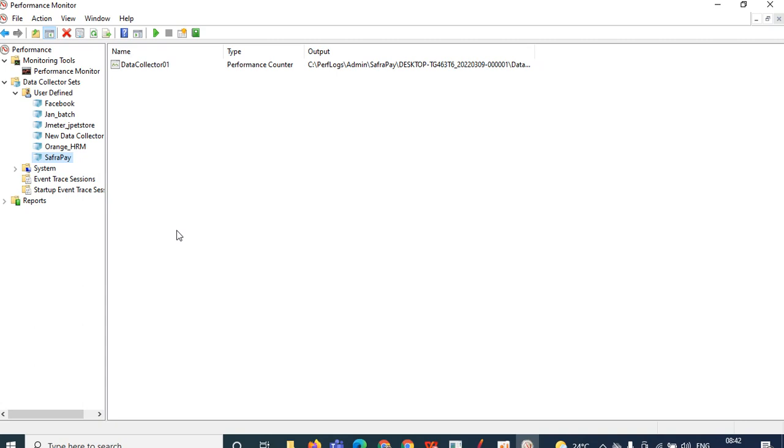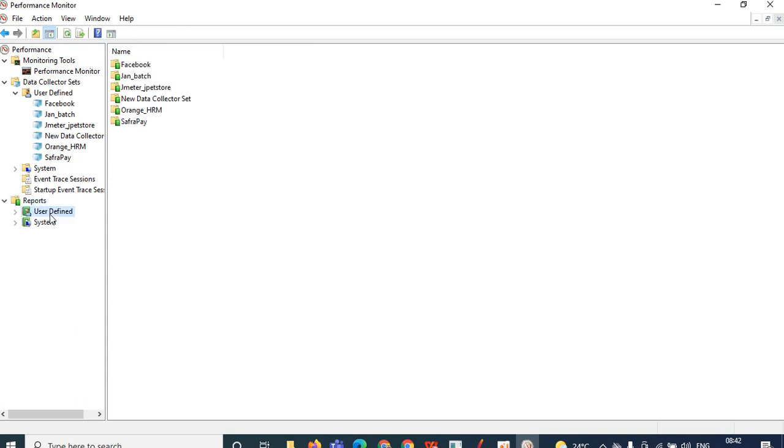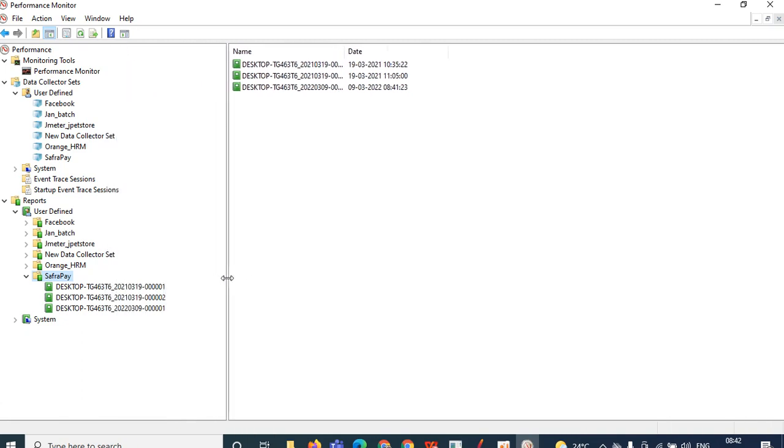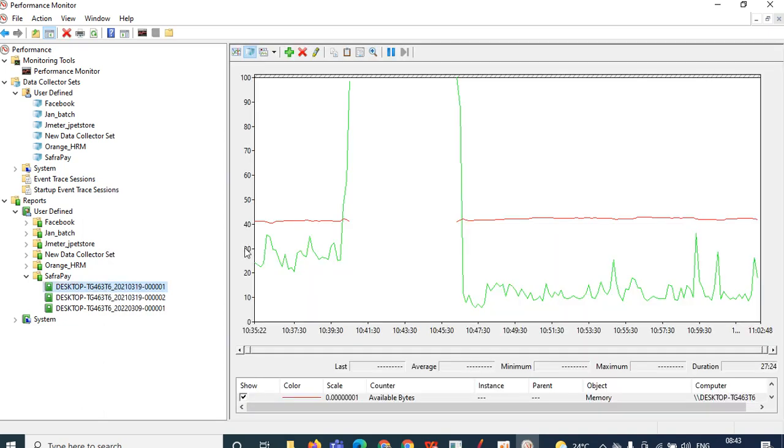Where can I get the statistics? Where will all the data come, where can I see all the graphs? Go to Reports. Here you can see Reports, right? Double click on Reports, and you can see User Defined here. Double click on that user defined. Here you can see your name Safra Pay. Click on that one. You can see the data collector sets. Click on the data collector set, and you can see the graphs.